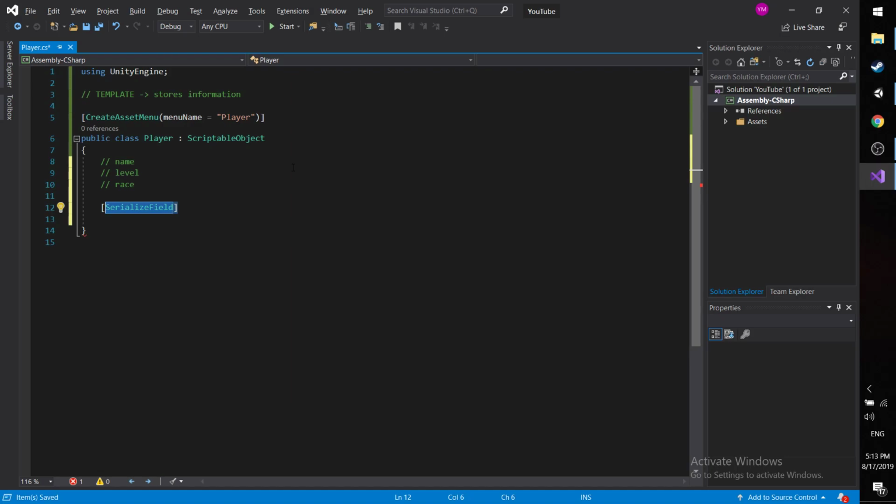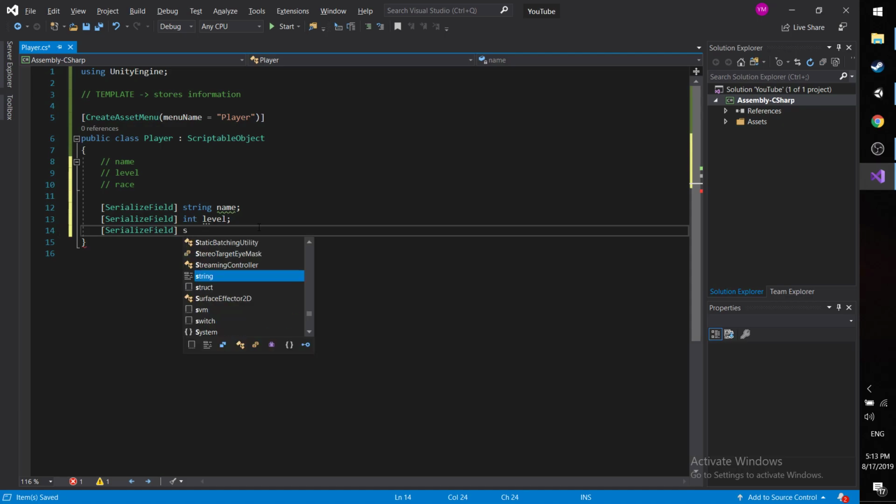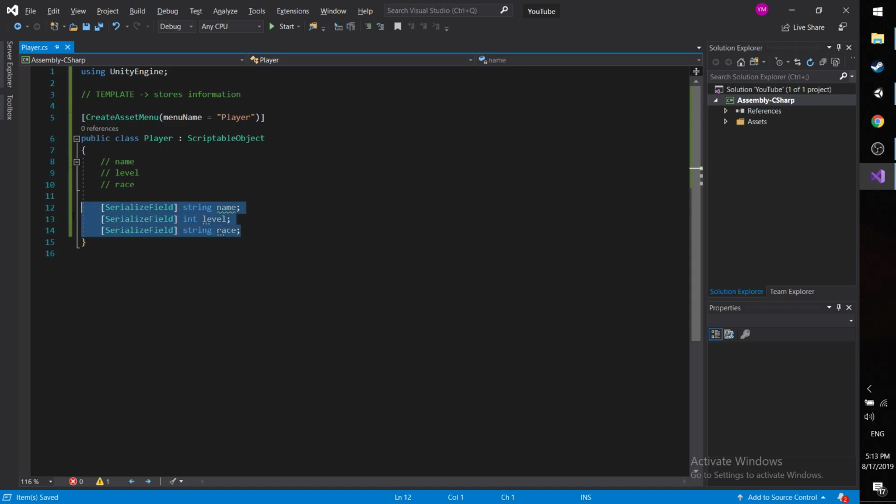So we're saying serialized field, and then we're saying string name, because we want our name to contain a string within it, right? Then we're saying serialized field int level, because our level will be a whole number, right? Then serialized field, and our race, we want it to be a string race, right? There we go. So far we have created that now.